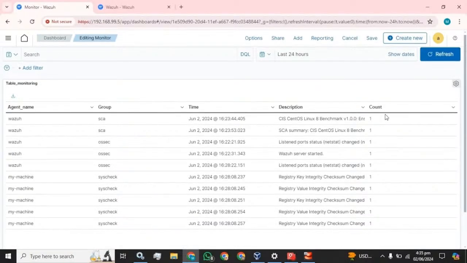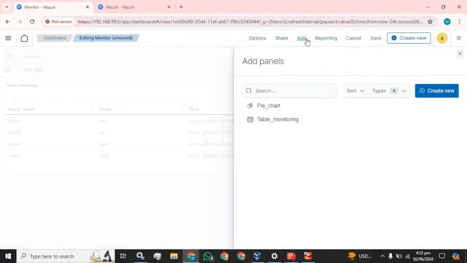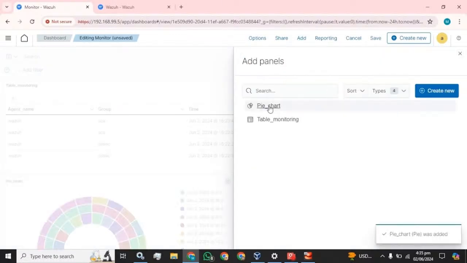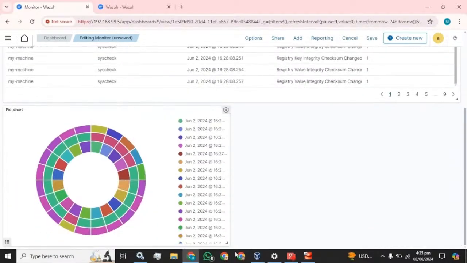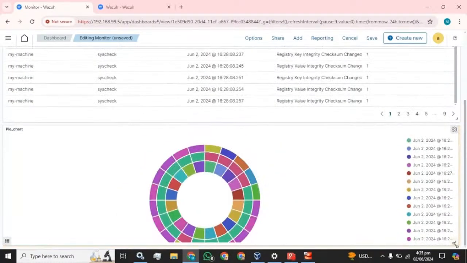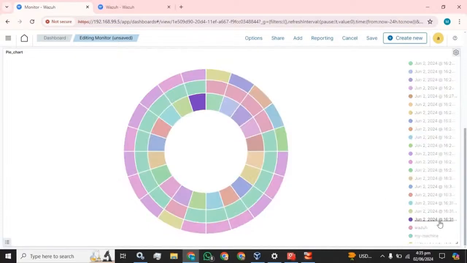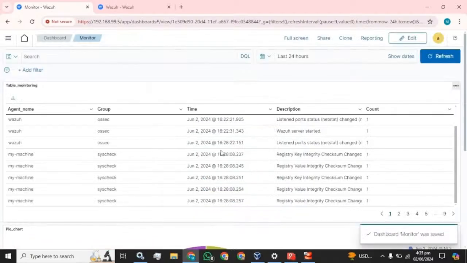If we edit this dashboard and add something new, we will click on this add button and select the pie chart, and it has been successfully added. You can set the position and location for your visualization. We are going to save as it is. This is how you can create the visualizations and dashboard in your Wazuh server.